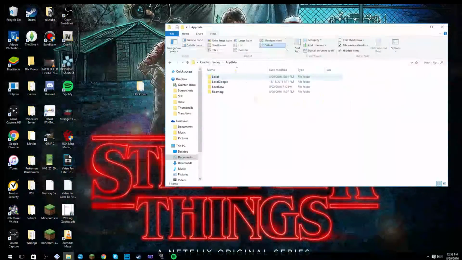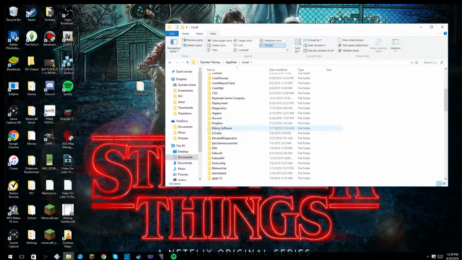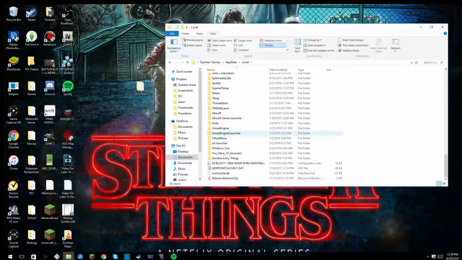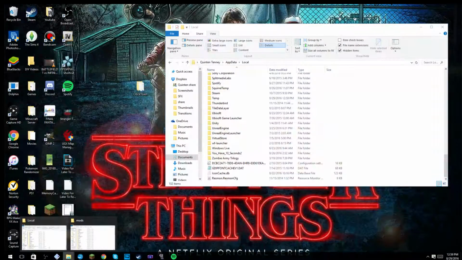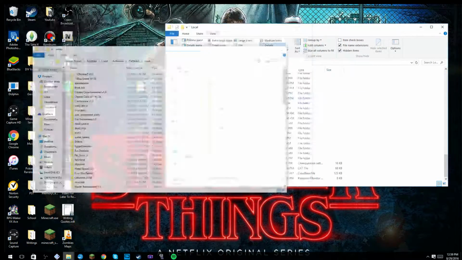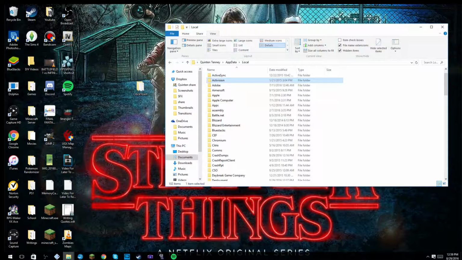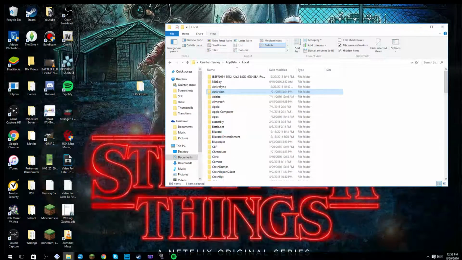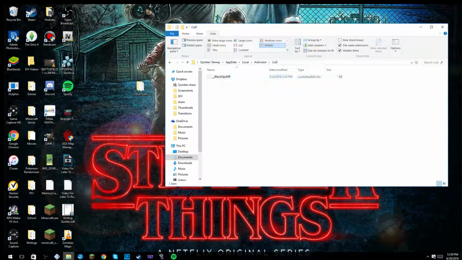So you have to go to AppData, and then go to Local, and this is going to be all your files basically on your drive. I'm using a cheat sheet because I'm trying to remember the path. You want to go to Activision, fourth one down for me. Then you have Call of Duty, but that's just Black Ops. World at War is what you want to go to, and then you go to Mods right here.